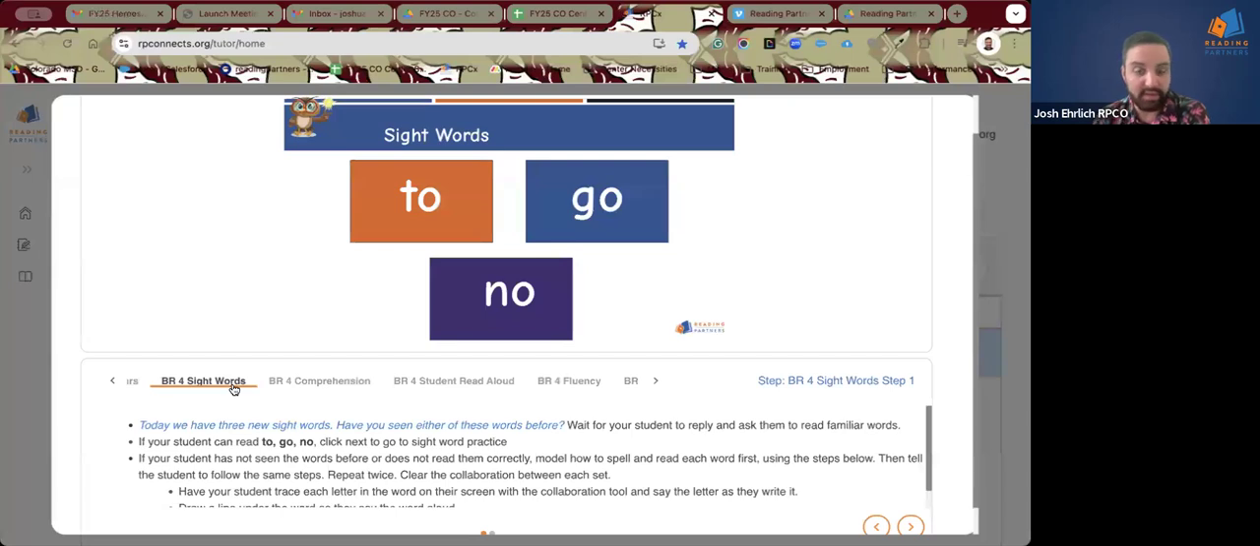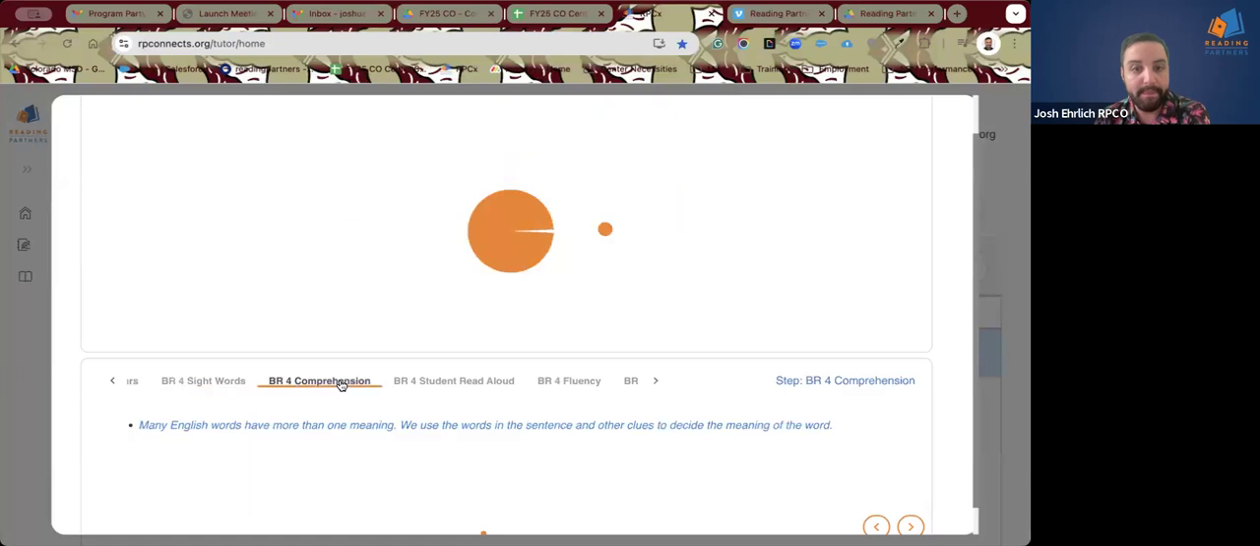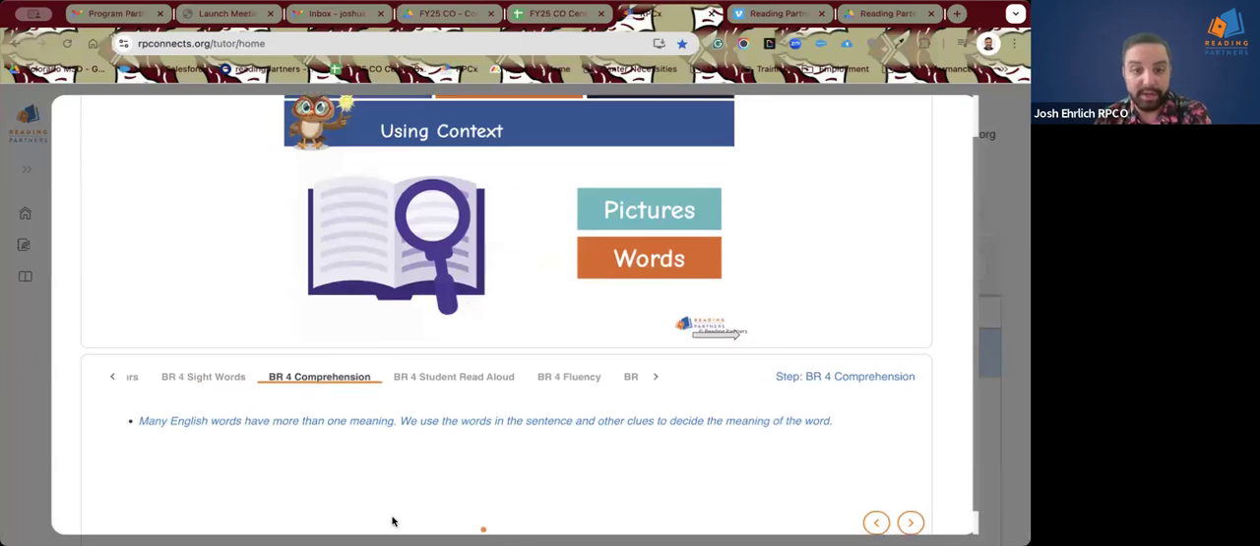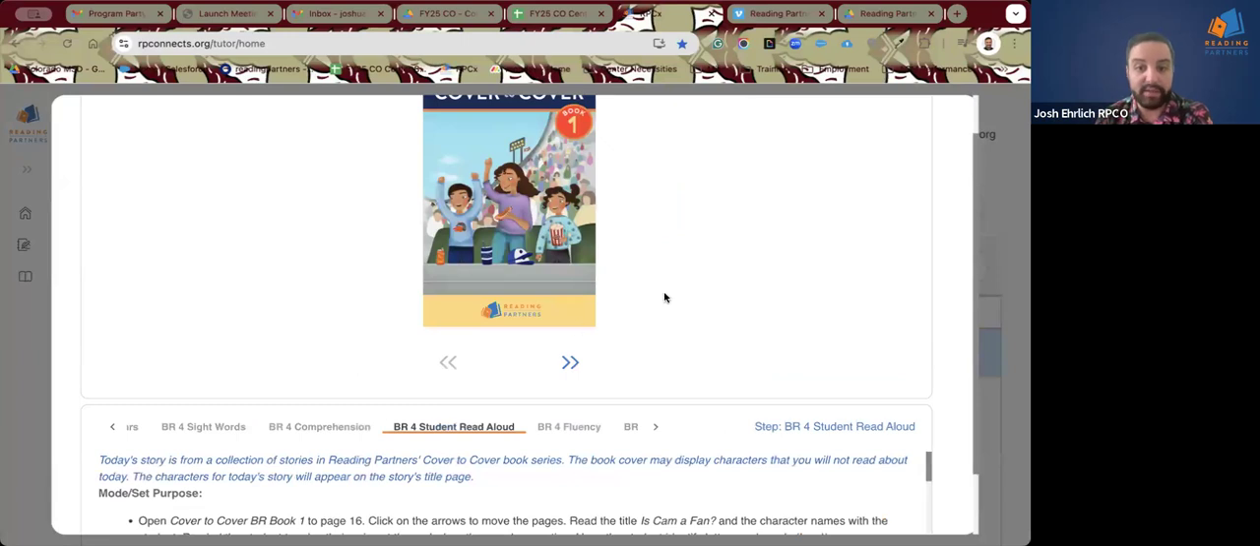We then go into our sight words. We have 3 new words we're learning today. And then we start getting into the part of the lesson where we're getting into the book. So we're introducing a fluency, a comprehension skill. For this one, it's understanding that English words may have more than one meaning and using words in the sentence and other clues to decide the meaning of the word. And then we get into the student read aloud.